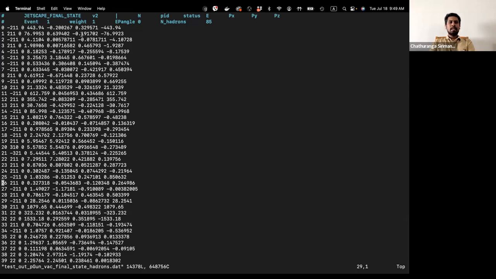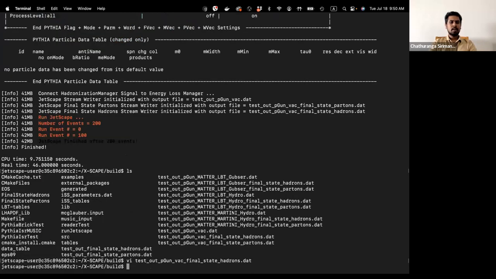You will get similar output for final state partons as well. And the output is similar for the medium or any other module combination.